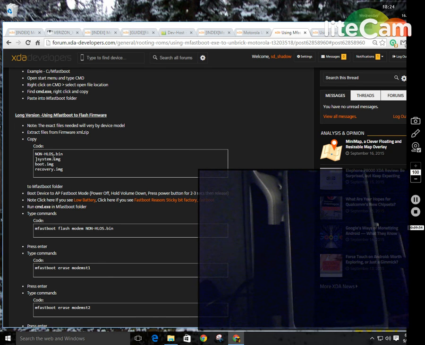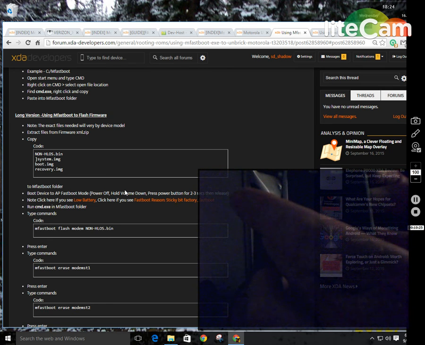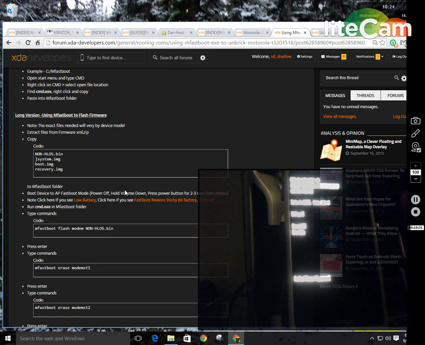Now, you should go ahead and let's boot the device into AP Fastboot mode. Well, there's a couple different ways to do this. Easiest is usually power the device off, hold the volume down, and then press the power button for 2-3 seconds, and then release the power button, and then release the volume down button. All right, we're going to try that. So hold the volume down button, and then press the power button for 2-3, and release. Yeah, there we go. And then release that. Now we got AP Fastboot mode.